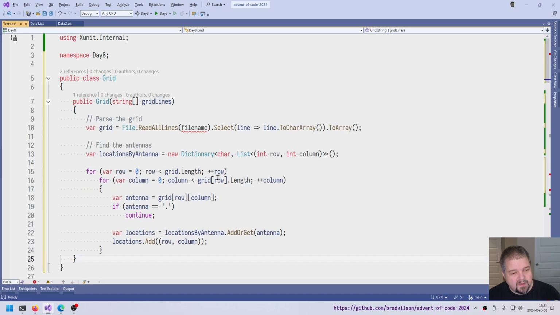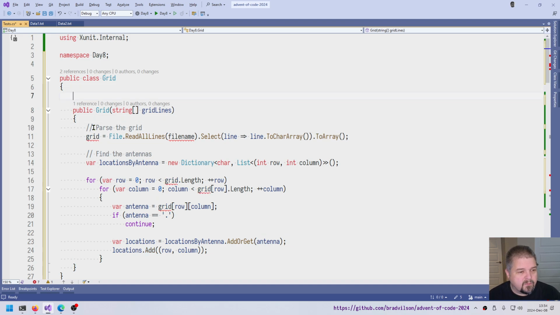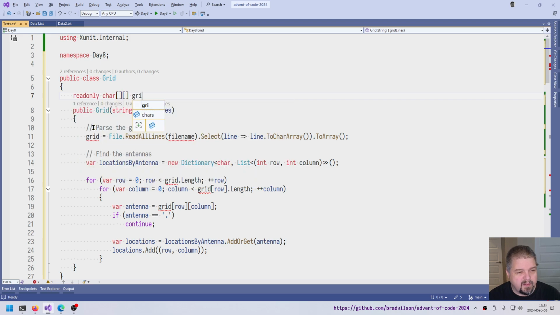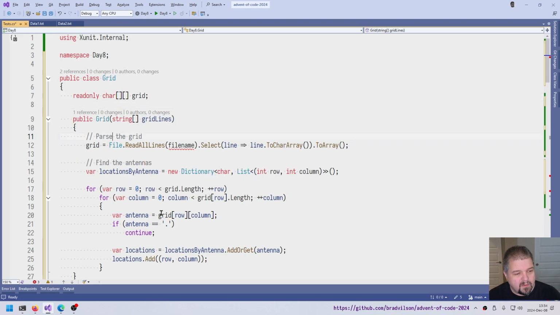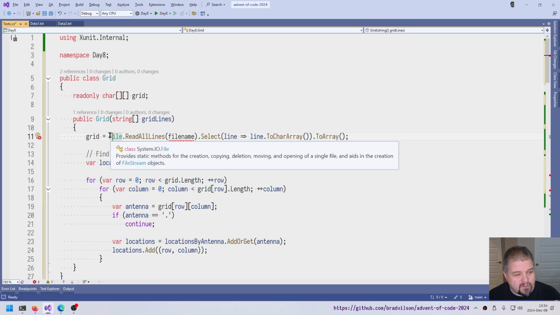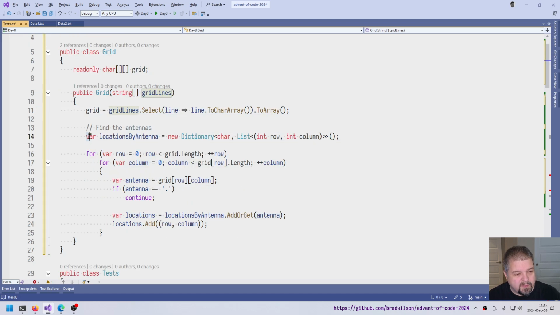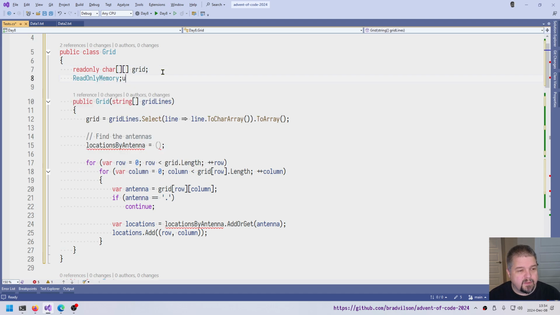So this is in essence what we need. So we need to stash this grid, right? So we're going to do a readonly character double array as the grid. And okay, yes, so we don't need to do the File.ReadAllLines. That's going to be the grid lines. And then this is locations by antenna, right? So we can actually move this up here, readonly.